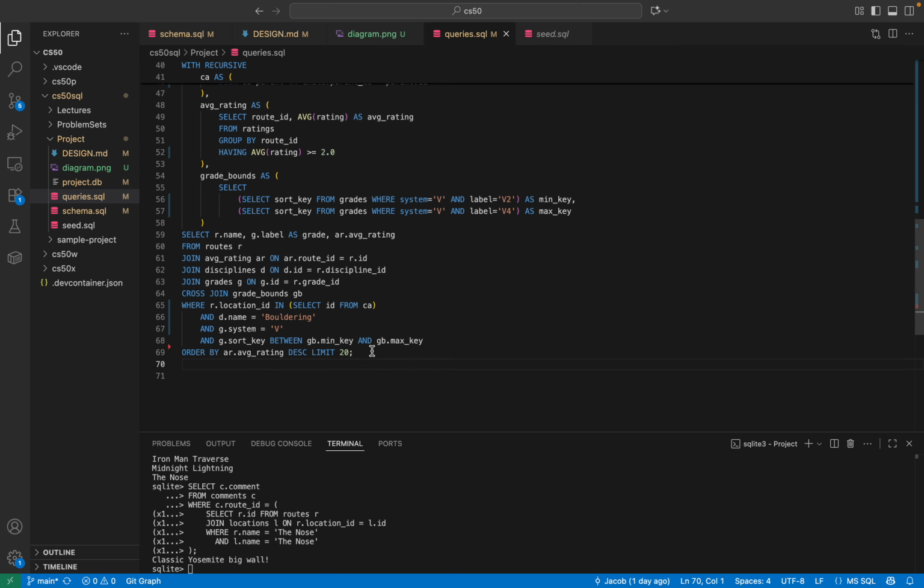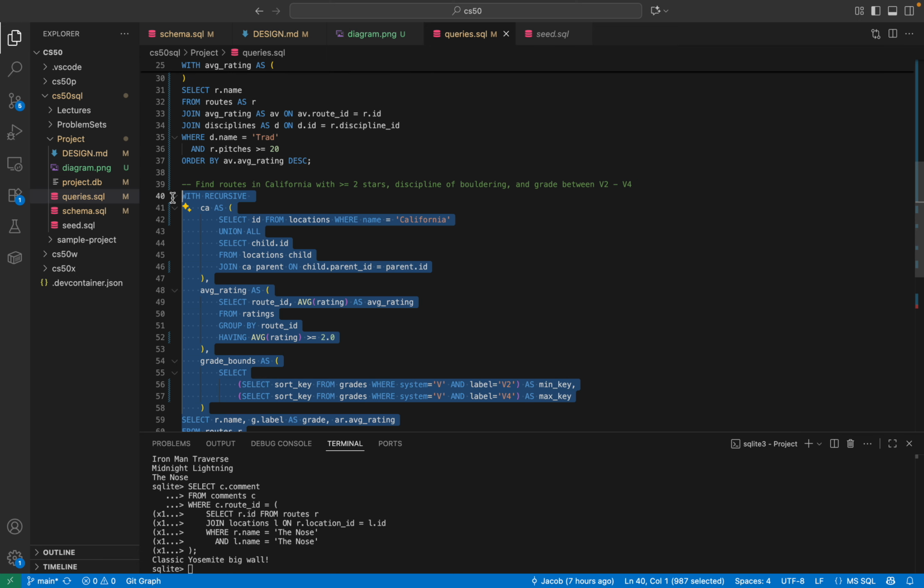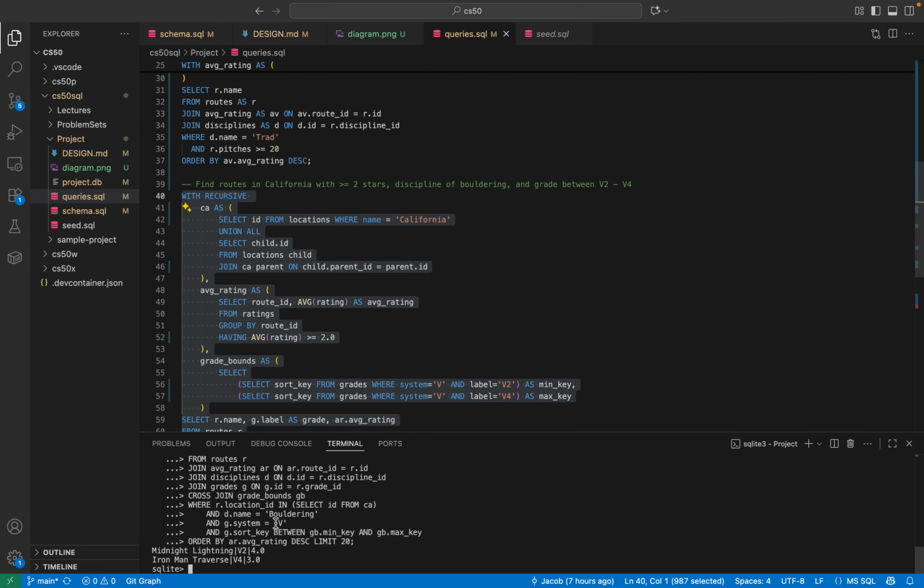And finally, this is the biggest, hardest query: all routes in California, type bouldering, grade between 0 and 2, greater than 2 stars. Let's see what we get. And we got 2 routes that meet that criteria.